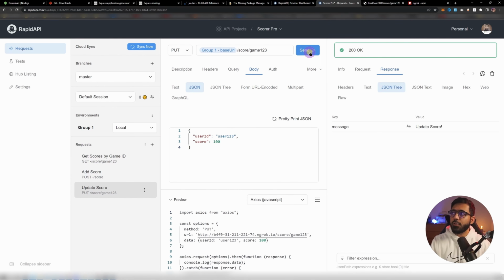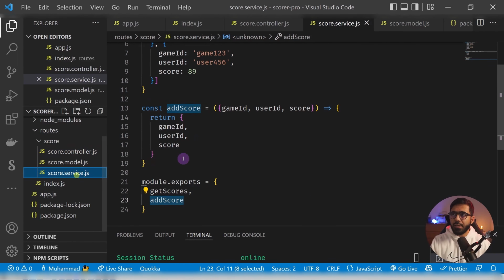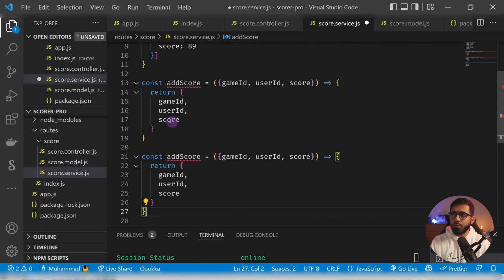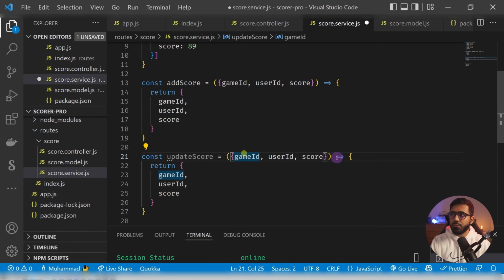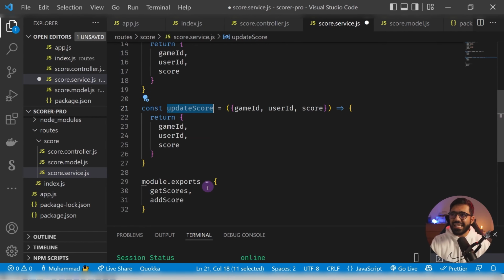So if I hit send now, you can see that we get the JSON text with the hard coded data, update score. So let's fix that. First of all, I'm going to go to my service and create a function just like this. So I'm going to do something like update score. This will again receive game ID, user ID and score, and it will return the same hard-coded data back.